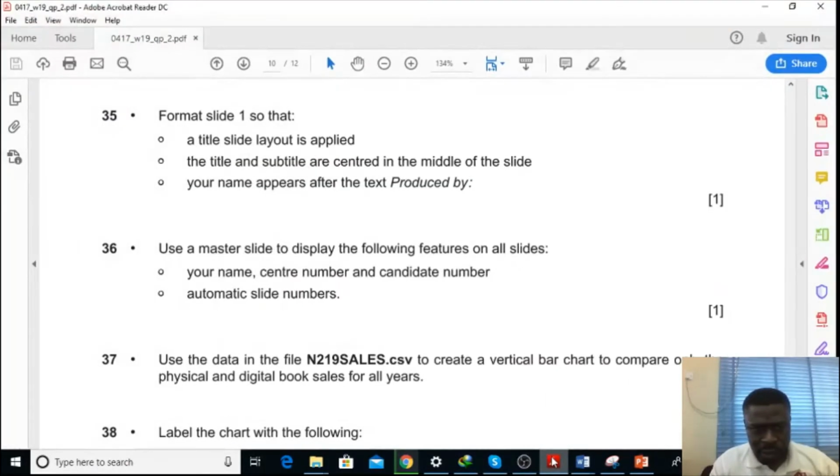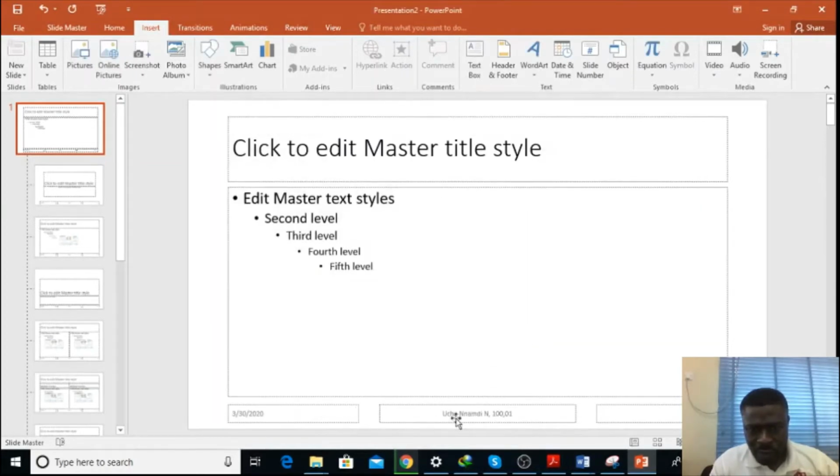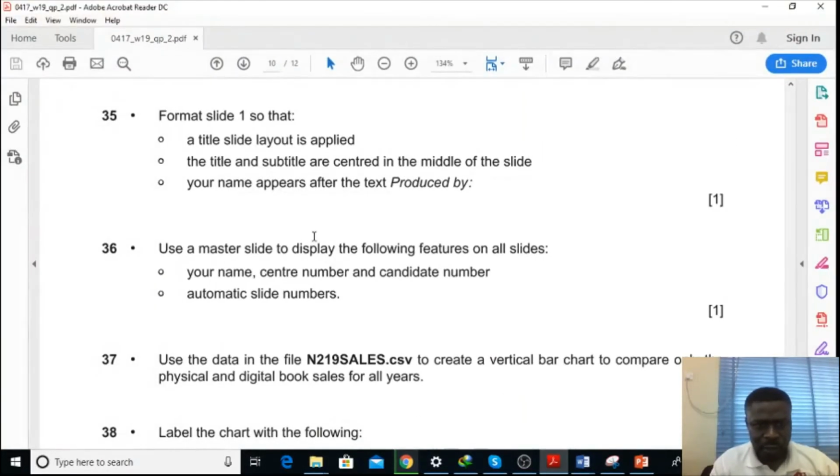Let's go through that again. Any other thing we're missing out? Nothing else. So you click apply to all. They are showing now. That's the only thing we were asked to do on the master slide. Let's move forward now.